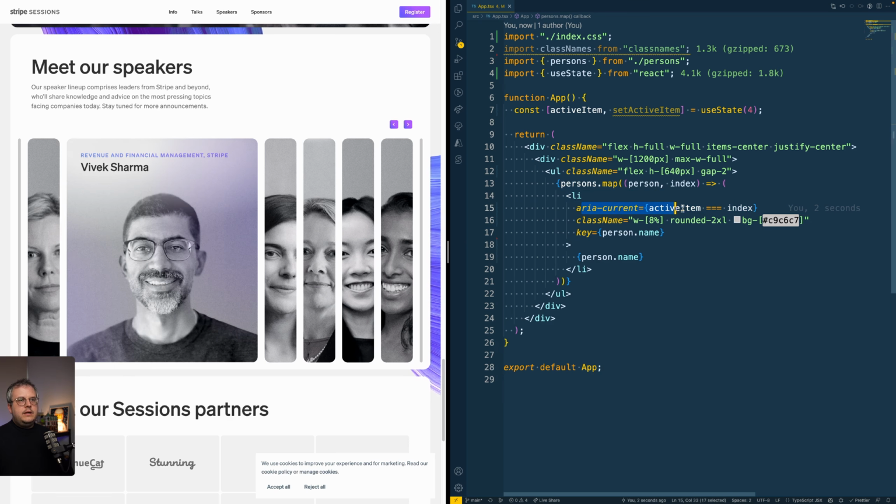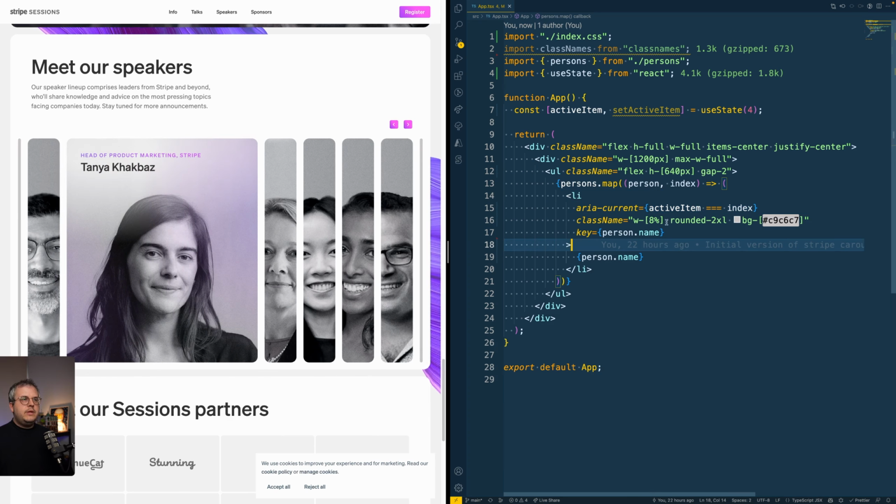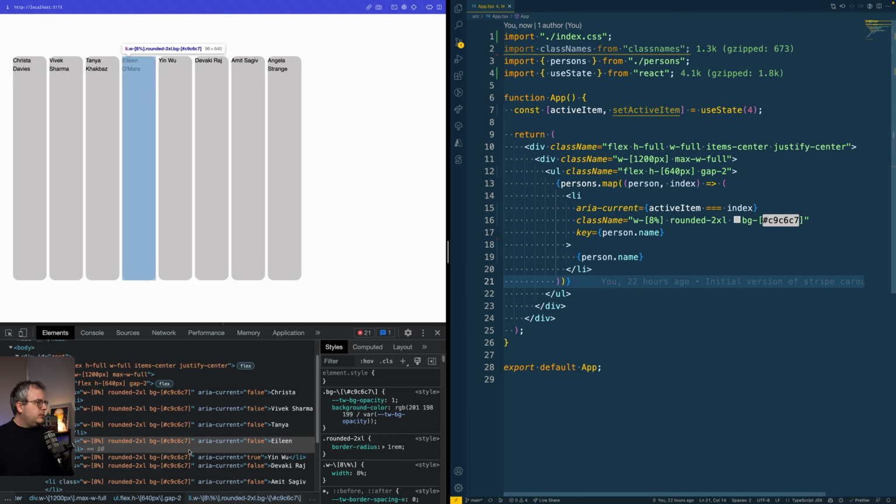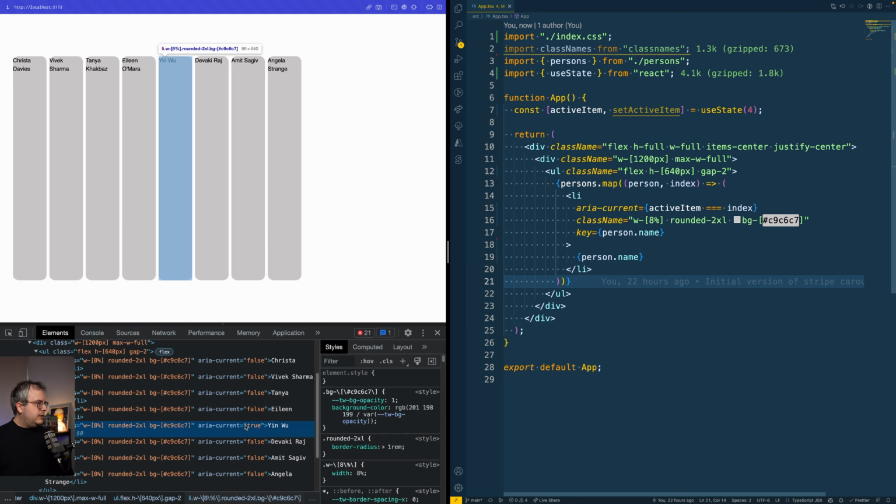So this way, as soon as the active item is equal to the index of the current person we're mapping through, we are going to set this aria-current to true. And if we inspect our carousel, we can also see that there's currently one item that has aria-current. And based on that aria attribute, we can then give the active item a different width.